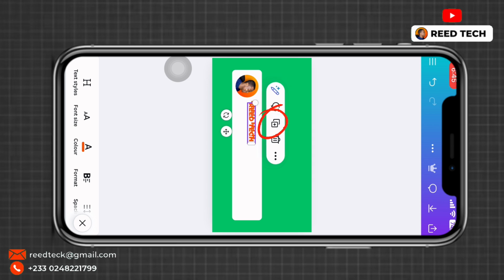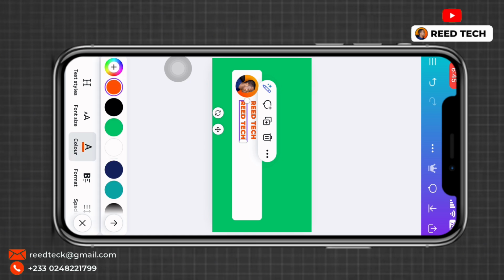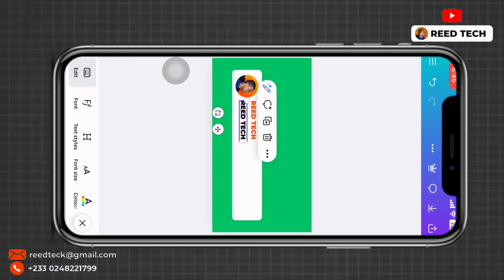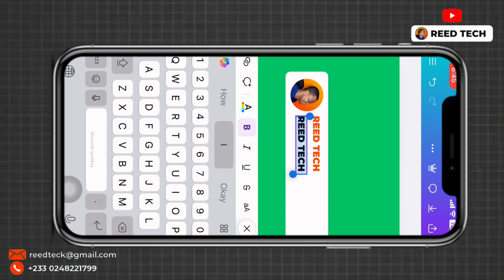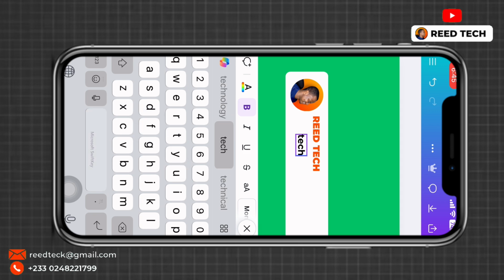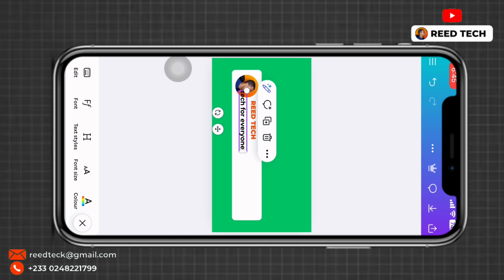This one, click on it, and let's bring it somewhere here. We're going to edit this one. First of all, we're going to change the color. So click on color, and we're going to give it, I think black will do. Yes, black is okay. And we're going to change the text, and feel free to write your tagline. I'm just going to say tech for everyone. Okay, and we're going to resize it.